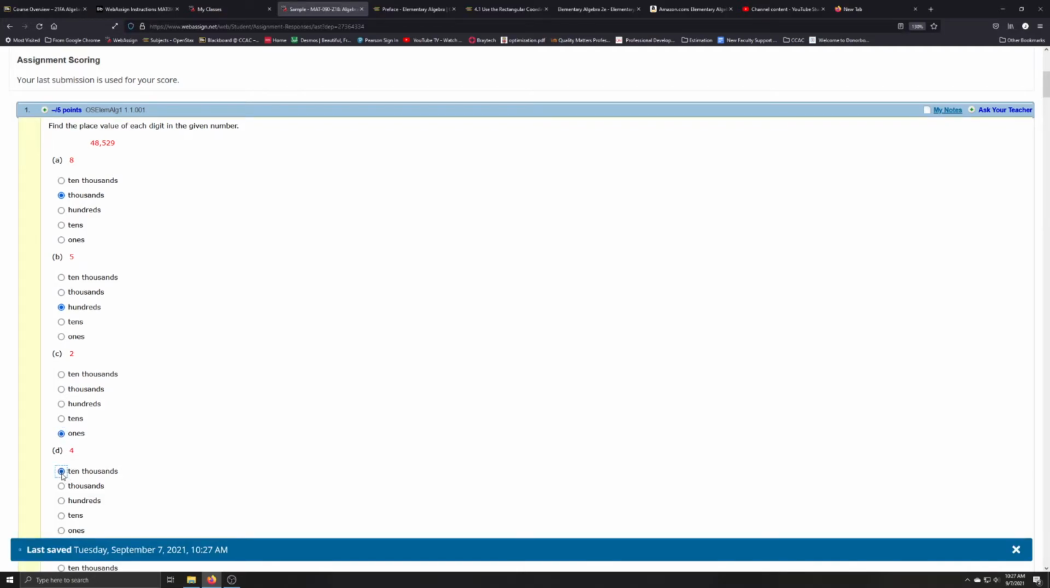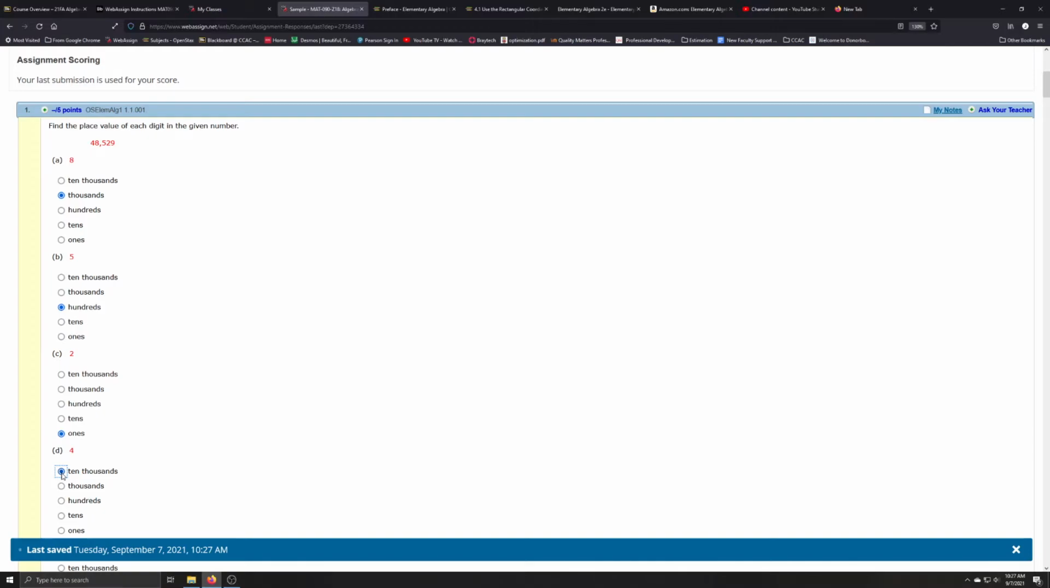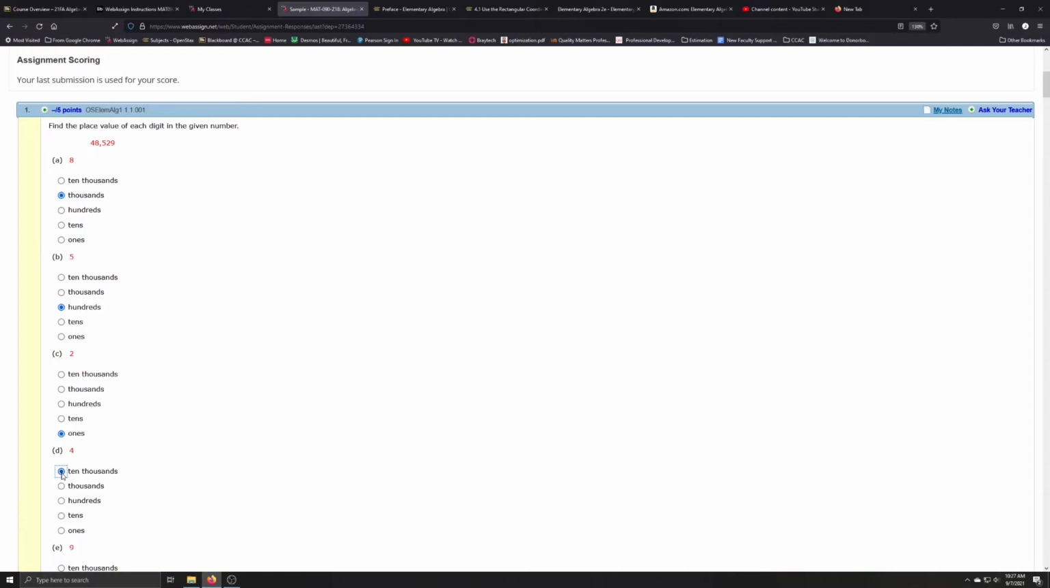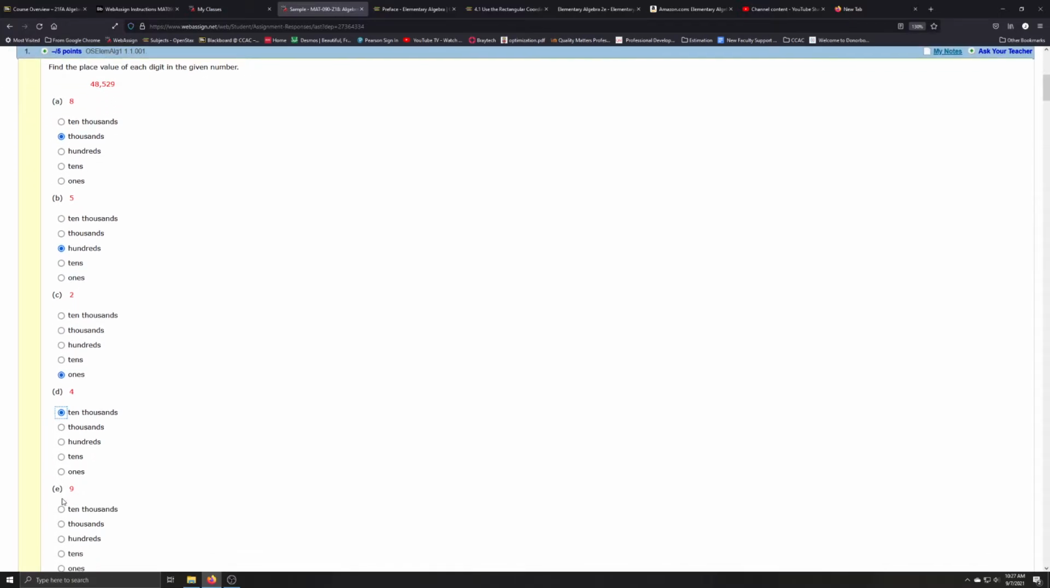Oh, that's great. Across the bottom, it just popped up, last saved. So your homework automatically saves every couple of seconds. In case the power goes out or your internet goes out, it automatically saves your homework for you. Okay, let's keep going. The 9. The 9 is in the ones position.